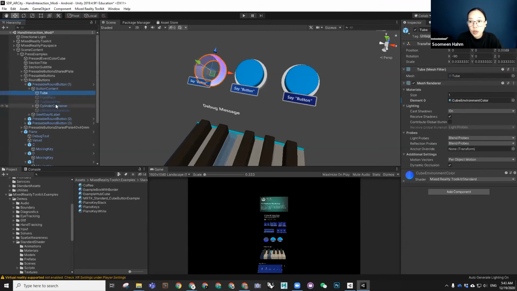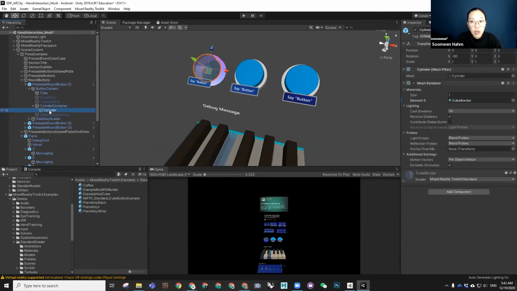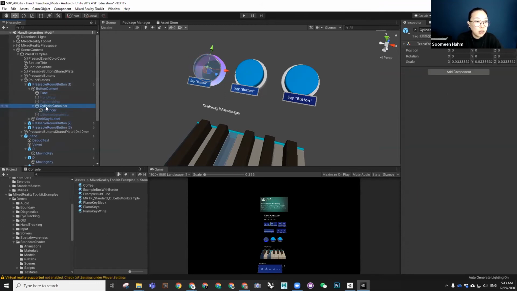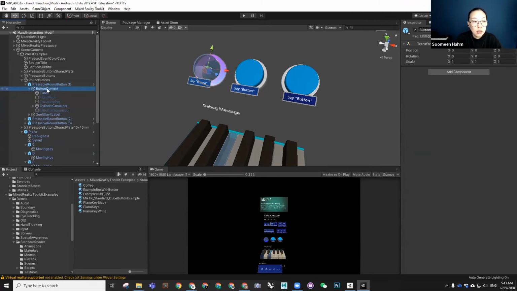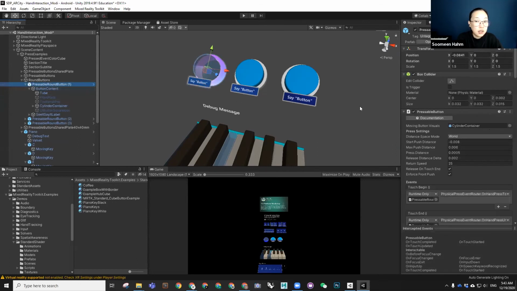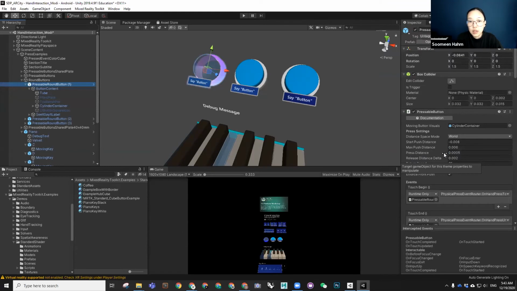It's just for displaying. So we have the cylinder. It only has a mesh renderer. This doesn't do anything. The tube doesn't really do anything. So the only thing you need to consider is this. Yeah, so that's the most important thing.